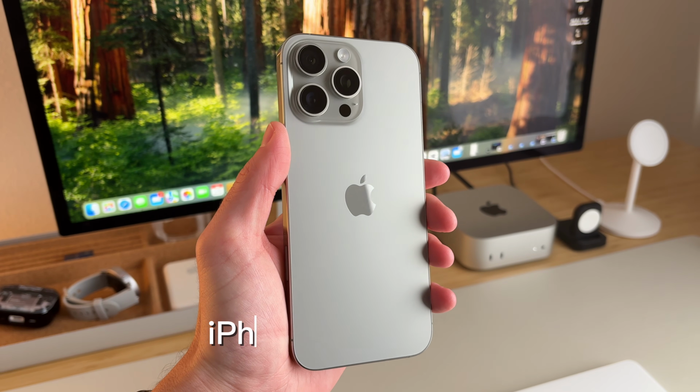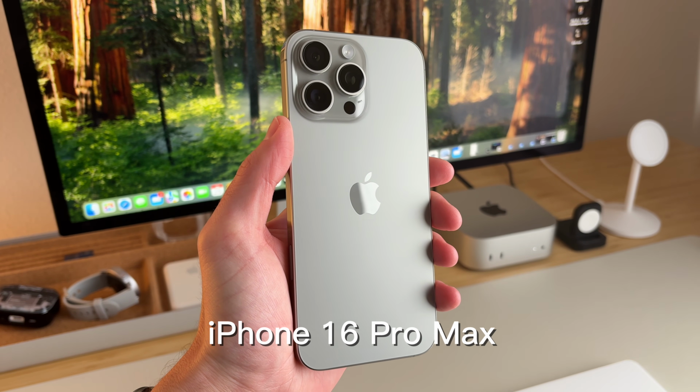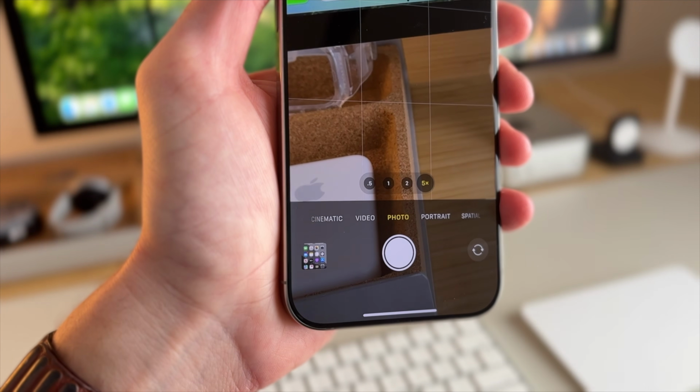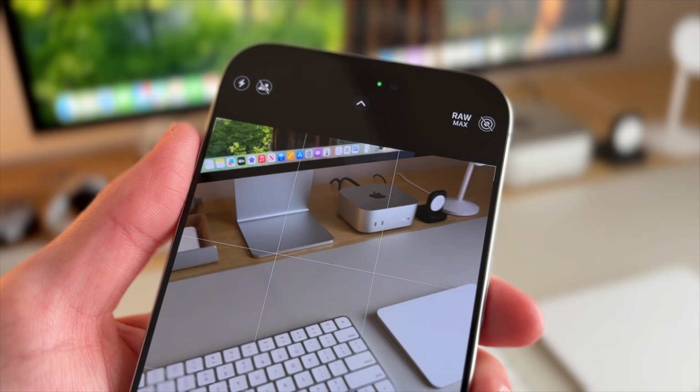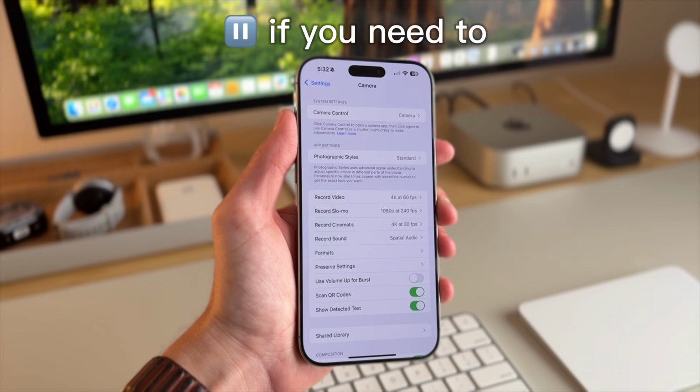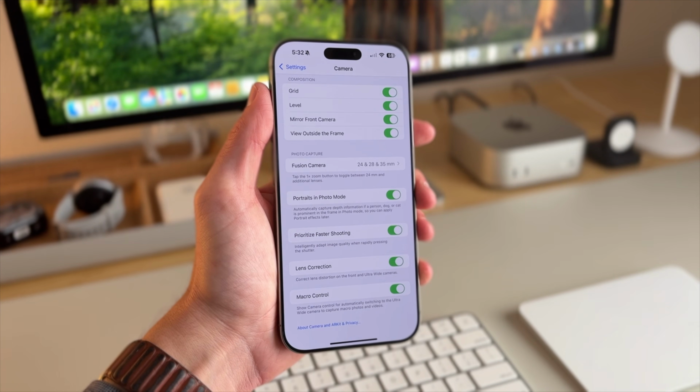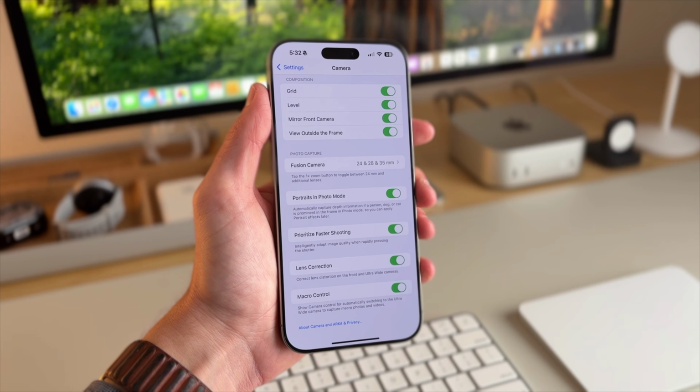My current iPhone of choice is the iPhone 16 Pro Max. I like the 5x optical zoom, and I like the option to shoot in Apple Pro RAW. Here are my camera settings. I'll just put them on the screen really quick so you can look at them if you wanna copy them. I don't really change much. It's pretty much the default settings.